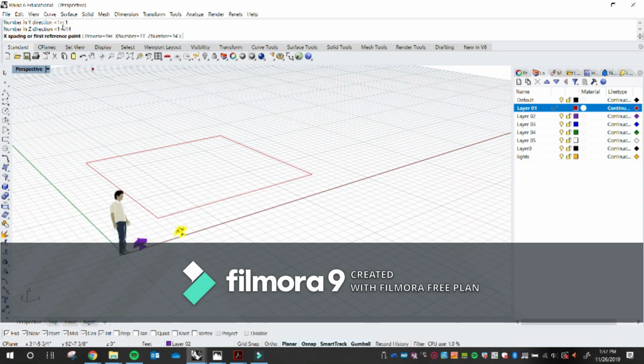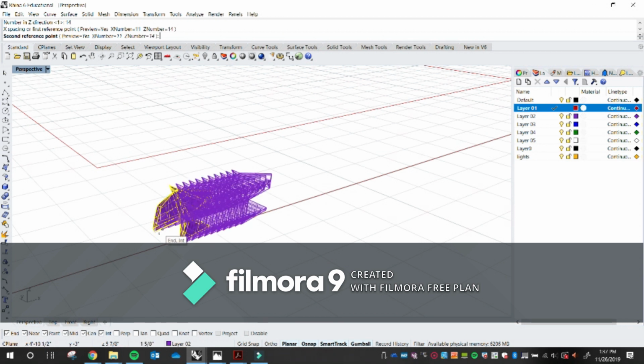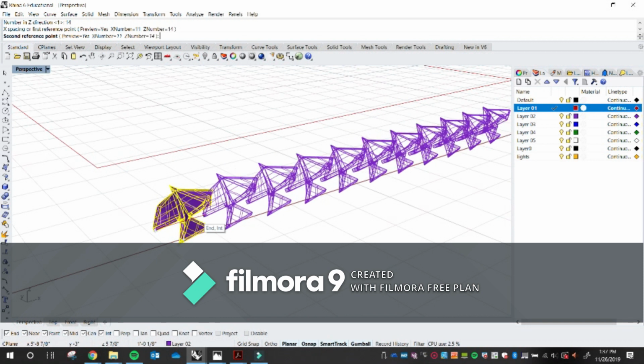All right. So notice that I just said the number that this is going to get multiplied by: 11 on one axis, 1 on the other one, and 14 going up. All right, so there we have it right here. Preview yes, X number 11, Z number 14. Now it's asking me for the X spacing or first reference point. All right, now check this out. So if I start right there, if I click, and I start moving my cursor, notice that it starts doing that right there.